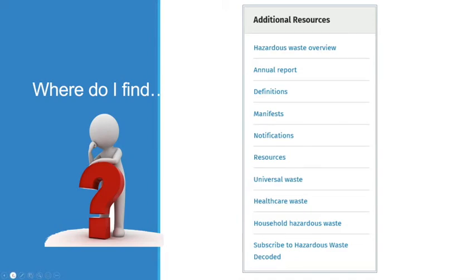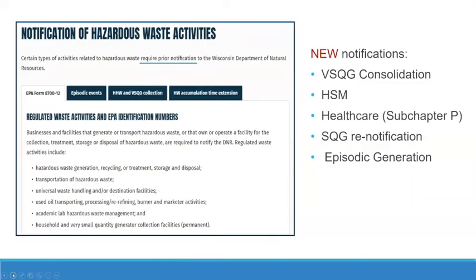So next slide. This is the notification page, and I want to go into a little more detail on some of these pages because I want you to understand where you can go. One of the things that we did here is we tried to put everything that was a notification on this one page, because with the new rules, we have the LQG to VSQG consolidation of waste. We have the hazardous secondary materials that need to be notified, the healthcare stuff, and SQGs now need to re-notify every 4 years.